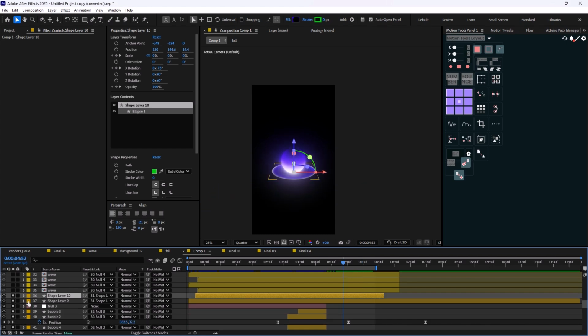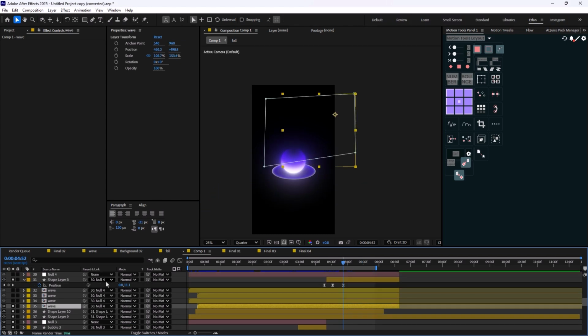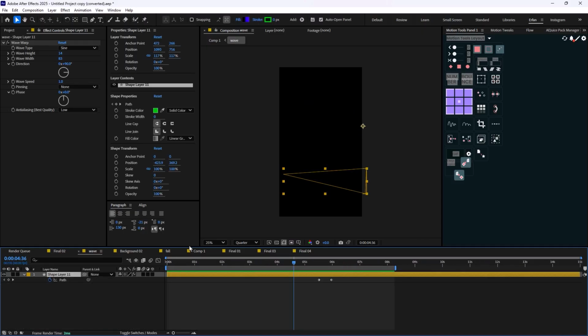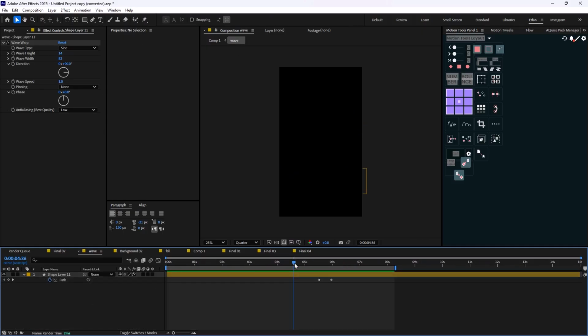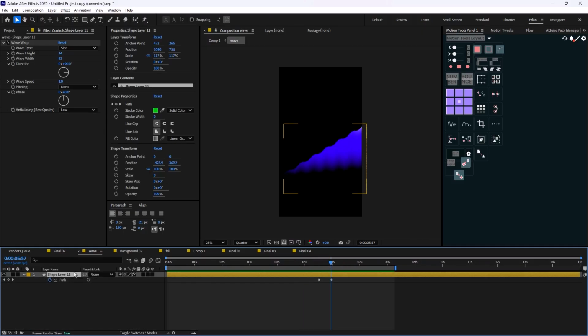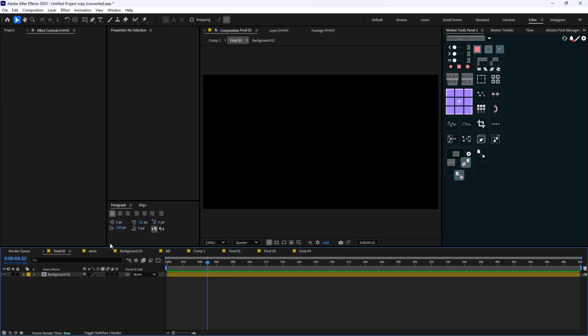And then on the next thing, we have the waves that are happening. So let me just open it up for you. I have already explained how it was done. These are just basically a triangle with a wave warp effect applied on it, so you can see it.